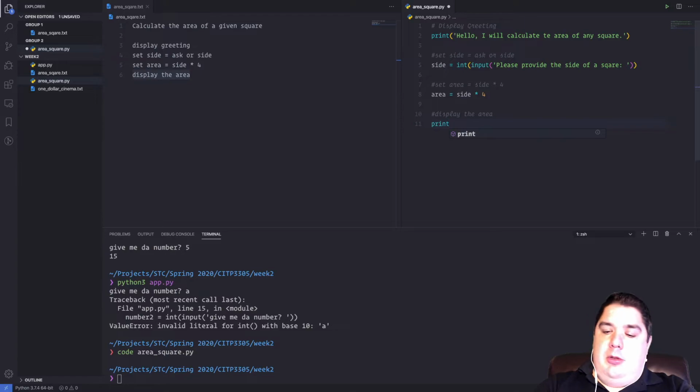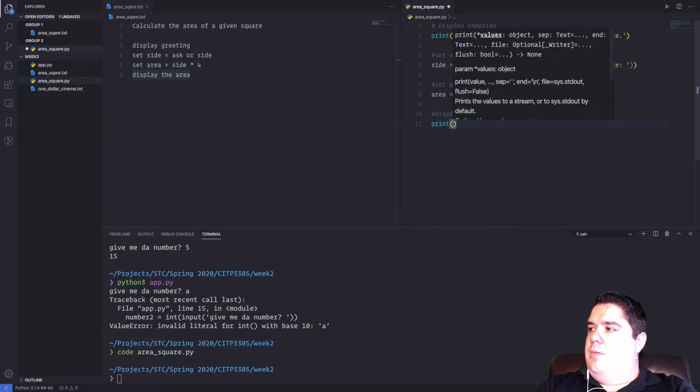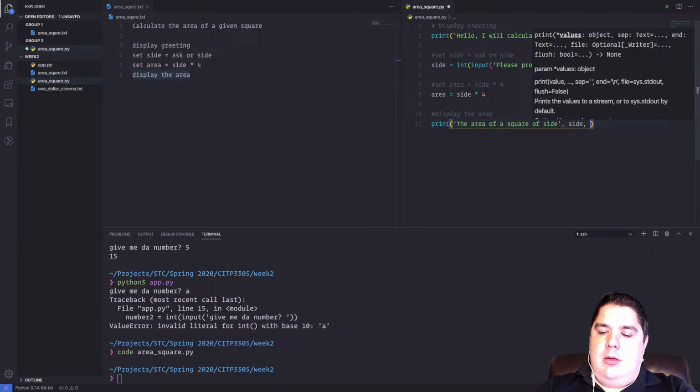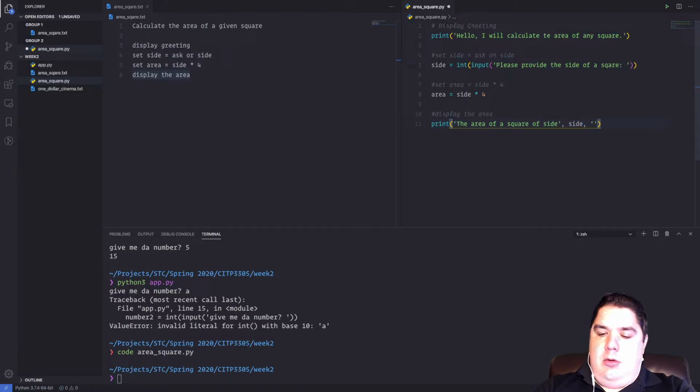We do a simple print. Oh my god, here we go. The area of a square of side is area.